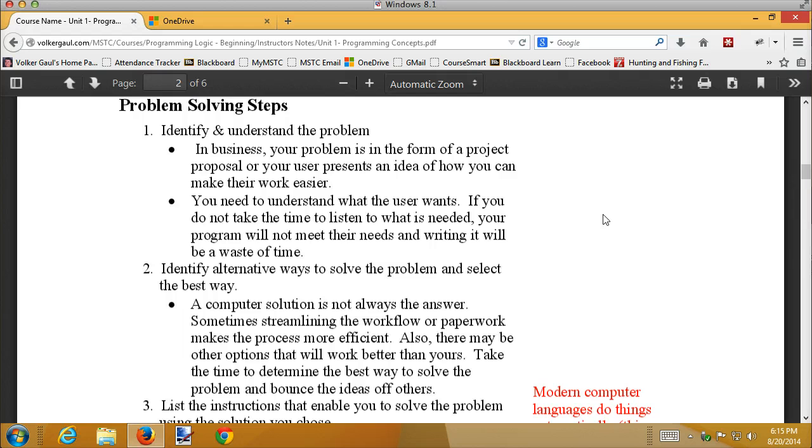Basic problem solving steps. You got to understand the problem. Networkers and software developers both next semester are going to take a course called Systems Analysis. It's all about identifying and understanding a problem. You don't do any programming. You don't build any networks. You don't take any computers apart. You learn how to understand, document problems, how to communicate with the people who want to build the programs.